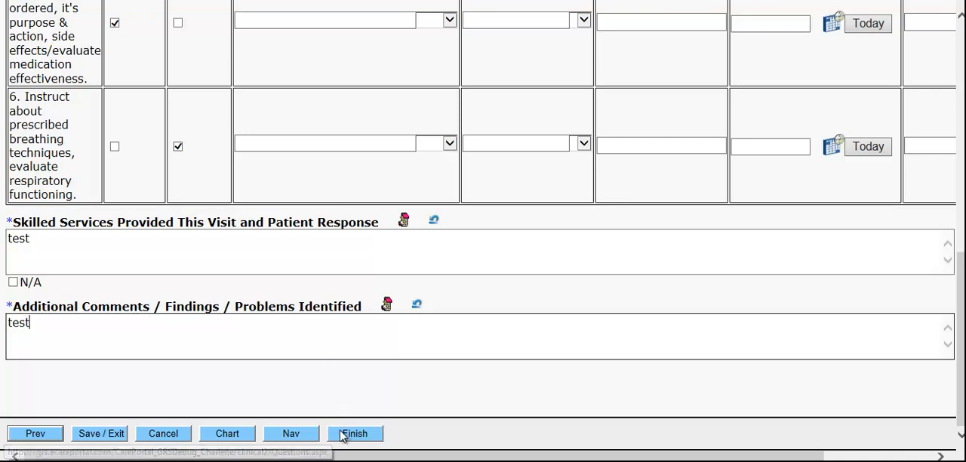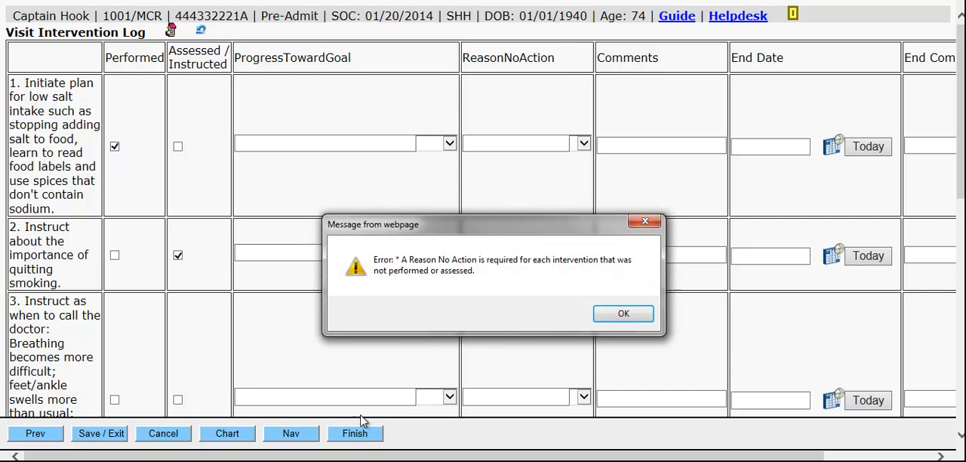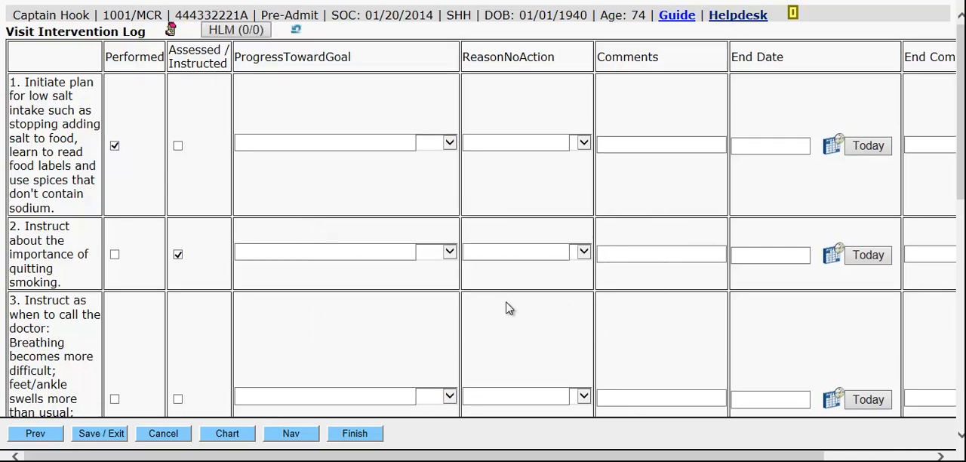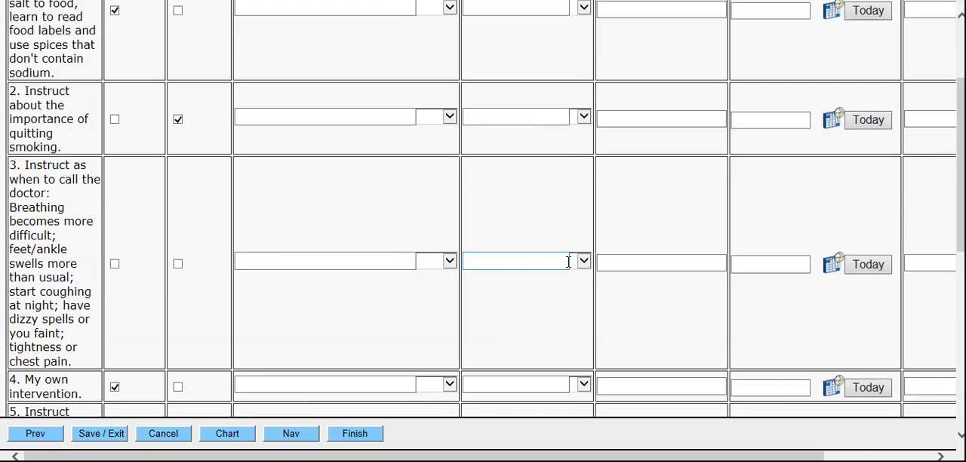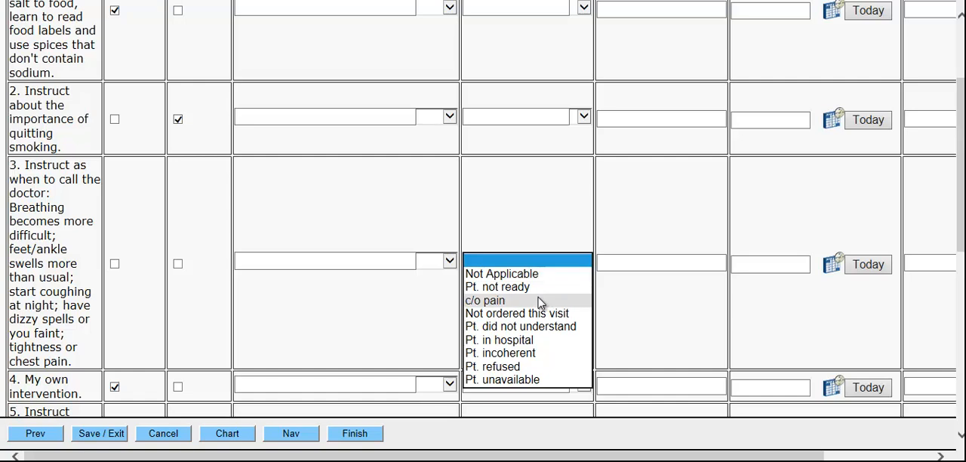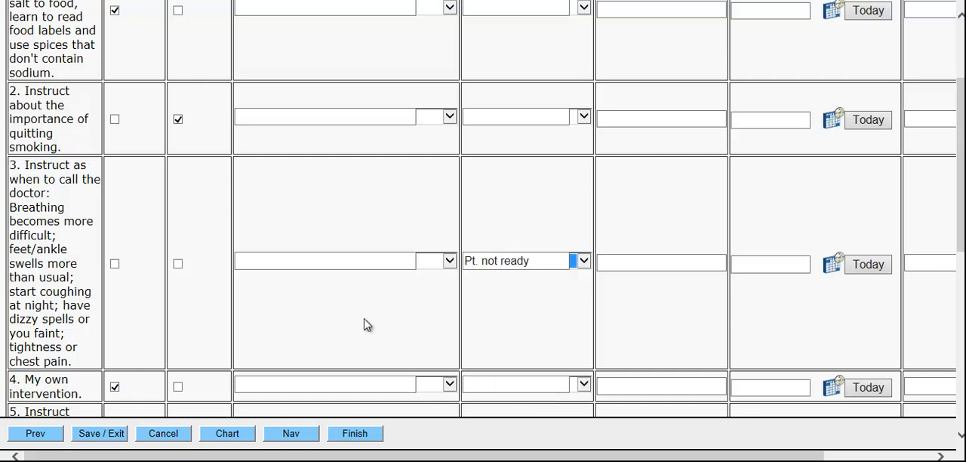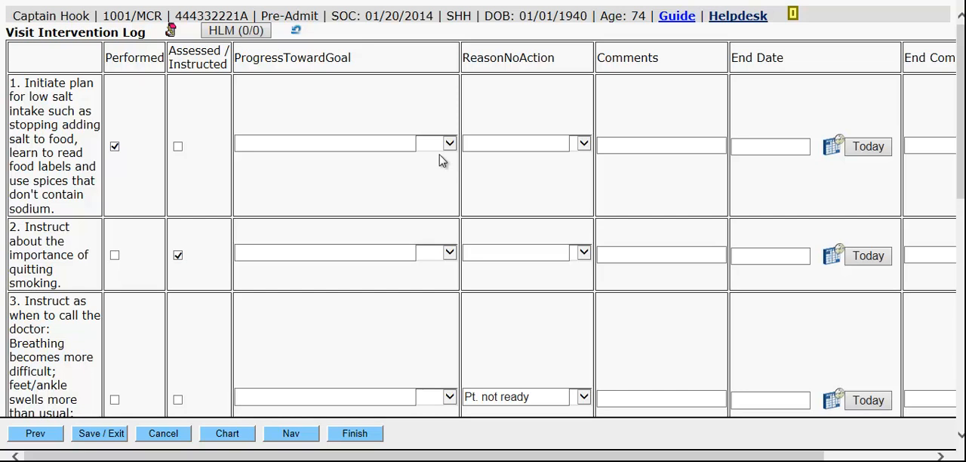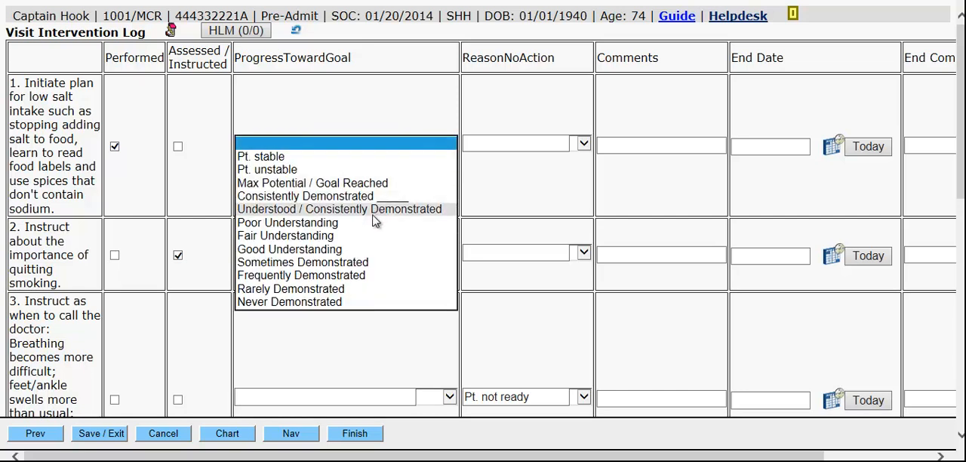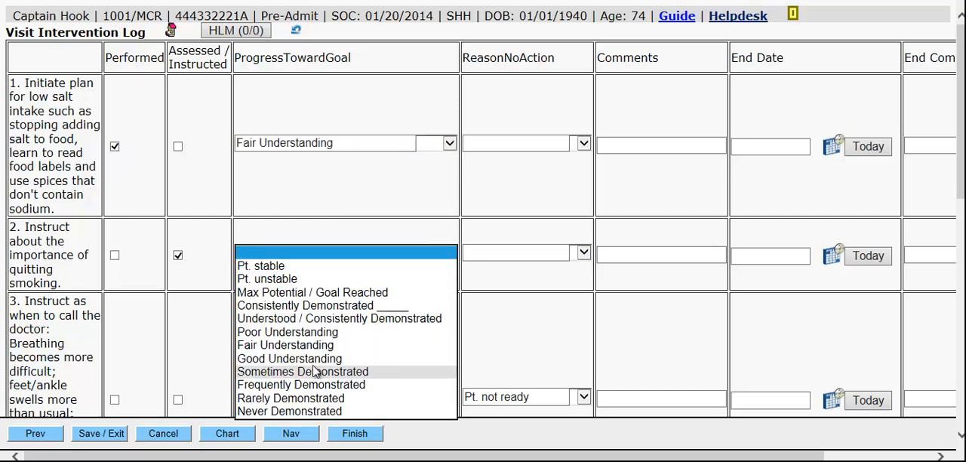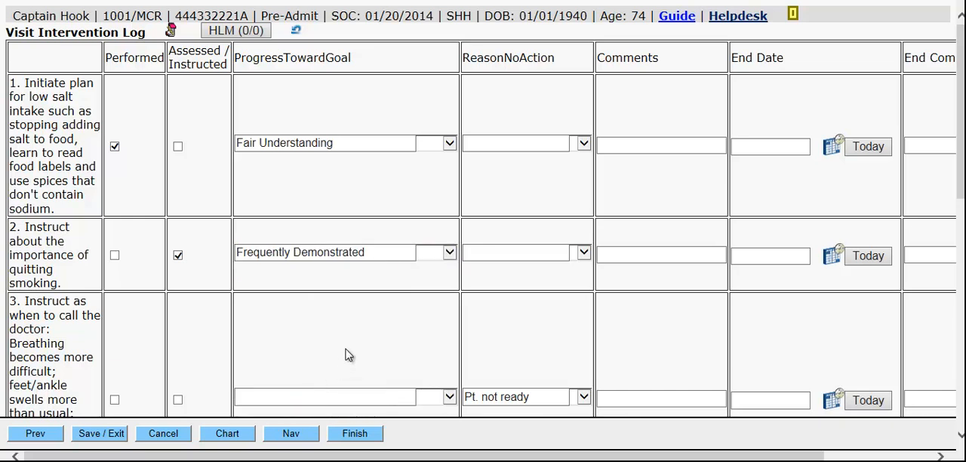And if I click finish here, it's going to say error, a reason no action is required for each intervention that was not performed or assessed. So this is the culprit here, and I can specify perhaps the patient was not ready. Optionally I can include progress toward goal, I could say fair understanding, frequently demonstrated, and so forth. Or I can type in my own values in here if I don't find what I'm looking for.